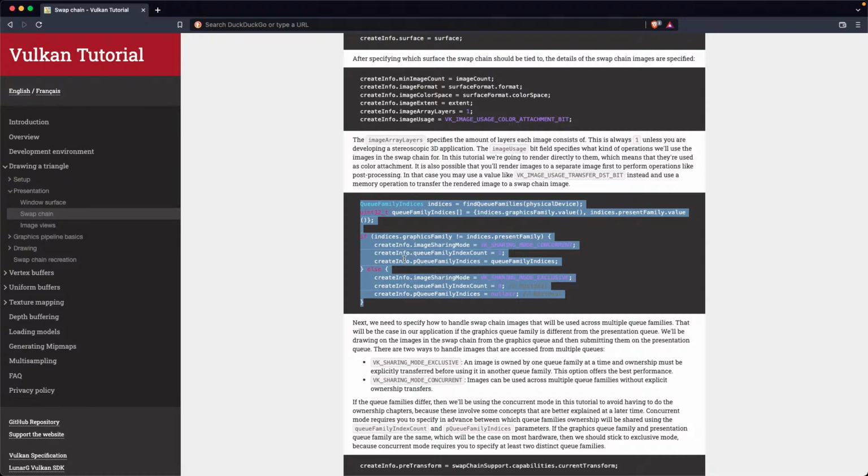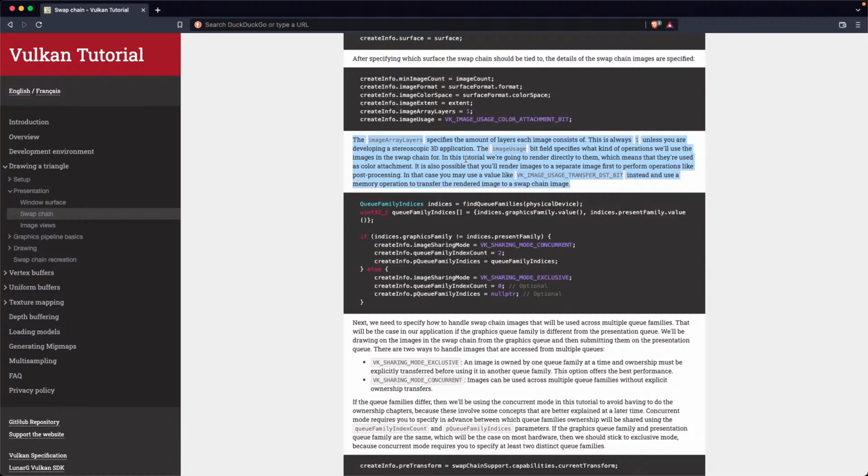Okay, so this is for post-processing stuff, I think, or, well, it's related to it. Image. You'll render images to a separate image first to perform operations like post-processing, which I actually probably am going to do in the future because I want to do something with text, with the text editor that would use post-processing, which would be Bloom. But we'll keep it simple for now.